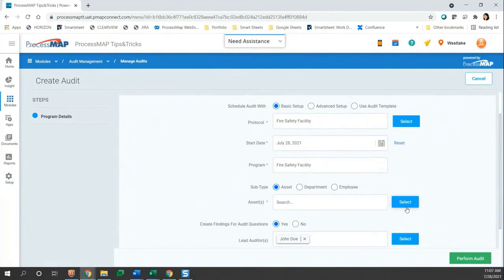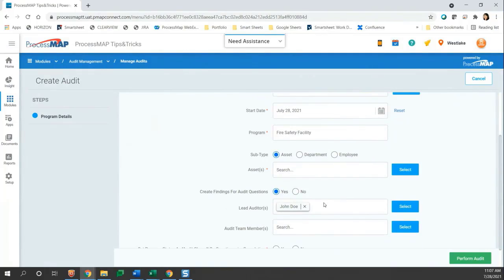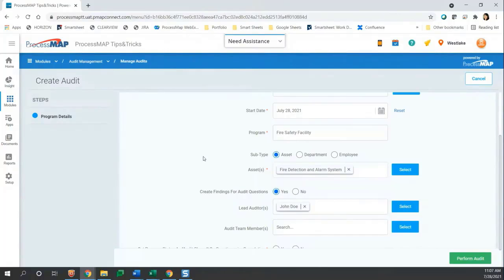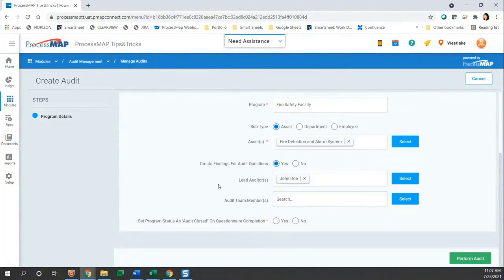This does allow you to select from a pick list that is going to generate, of course, that list that we have in the assets registry. However, we also have the smart type functionality here, to where I can simply just type in my fire detection and alarm system asset. Okay, I have John Doe selected as the lead auditor.